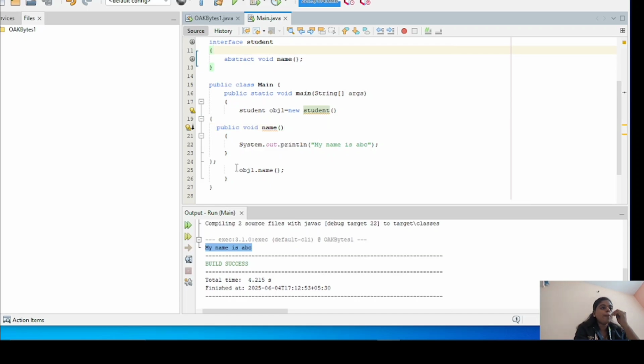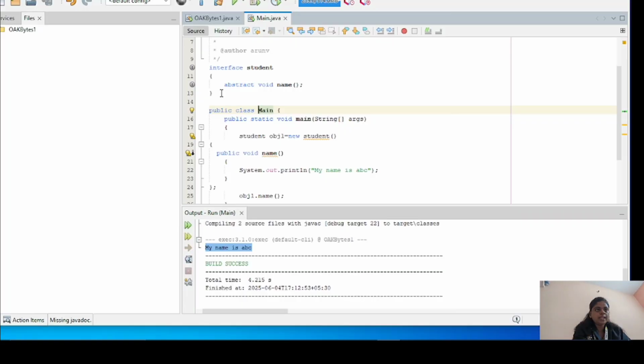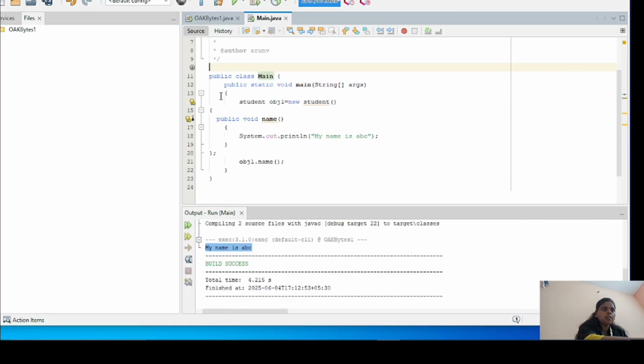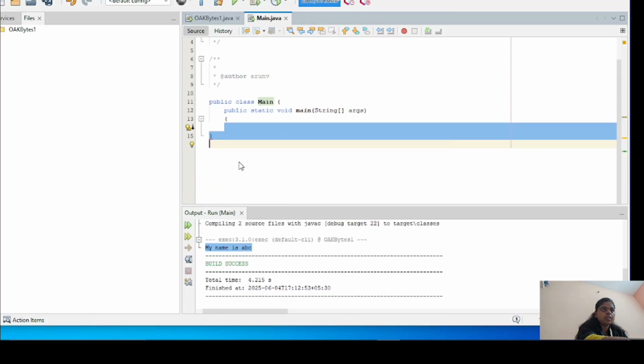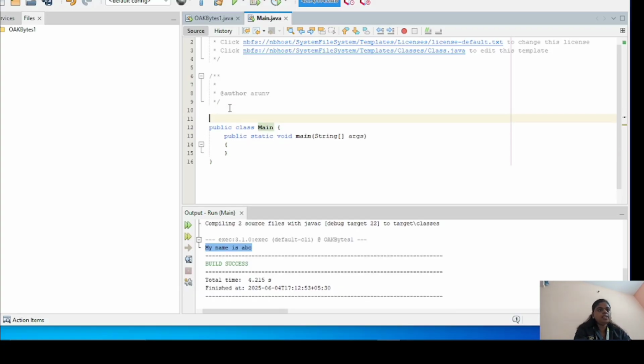As I already told you, this lambda expression can also be used inside an anonymous class, which we will discuss later. Now I am going to delete this interface altogether. Now what I am going to do is create the lambda expression.